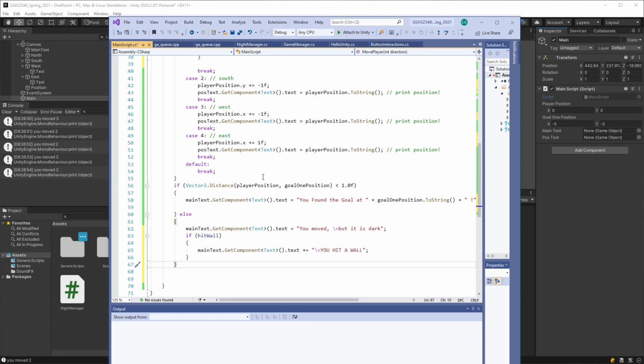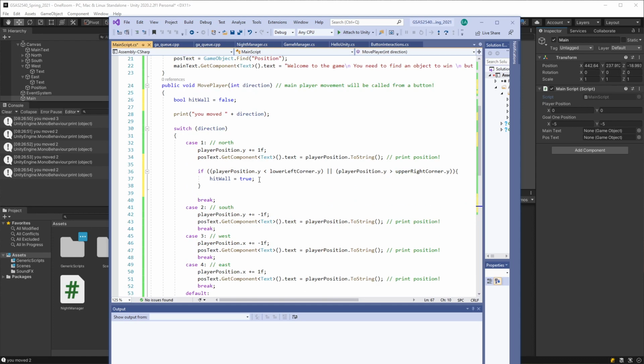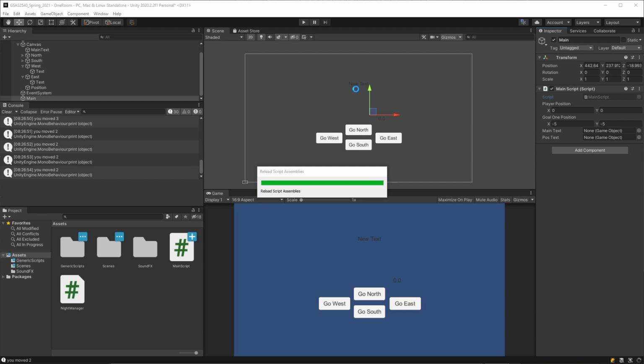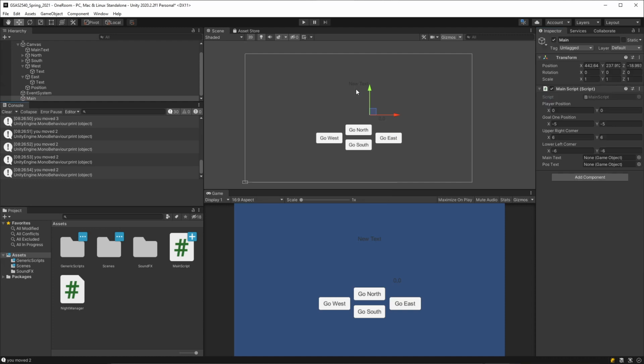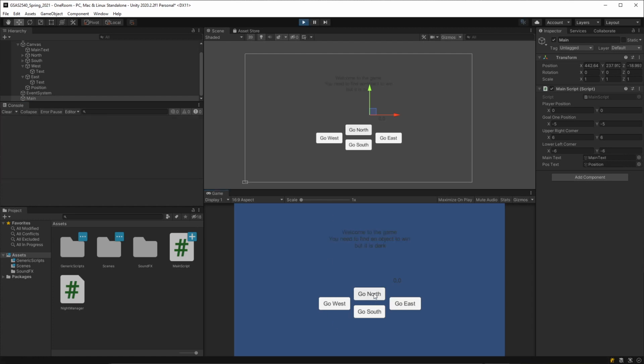All right, so if we wander around and we smash into the wall up here, it's going to say we hit the wall. Save that. Let's come back over here and see if it worked. Now we only checked it in the go north condition, so let's keep that in mind. We're going to hit play, and we're going to go north.